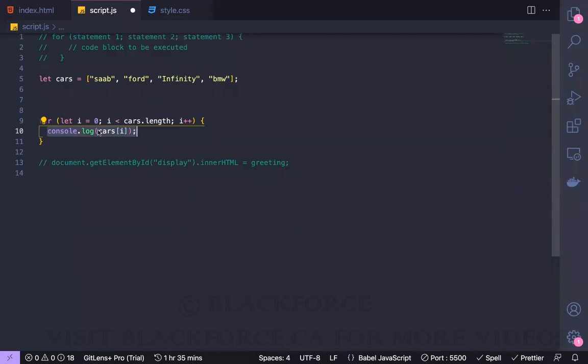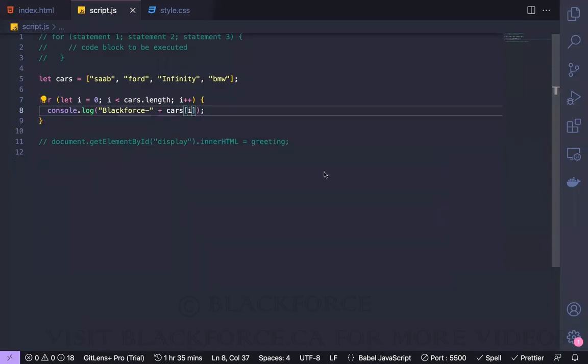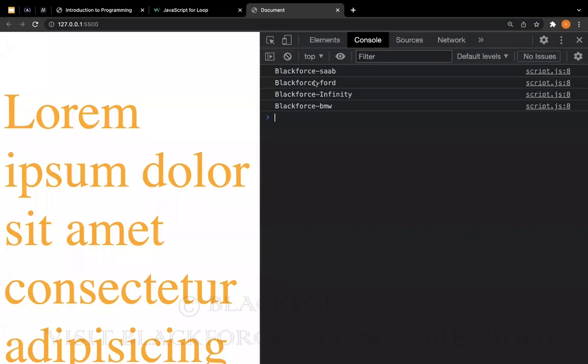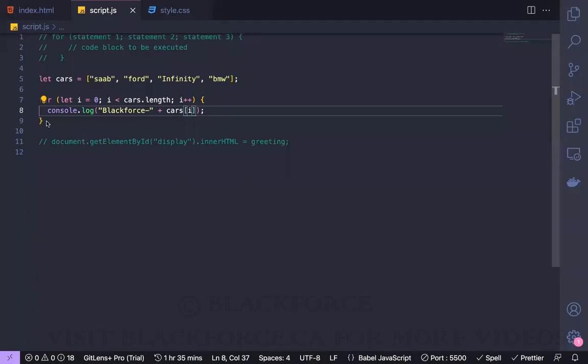Let me do something more fun, right? I can now say console.log "black force" hyphen the name of the car, right? Cars index i. So you're going to see black force Saab, black force Ford, black force. This just shows you that with loops, you can run a block of code over and over again for each value of an iteration, right?